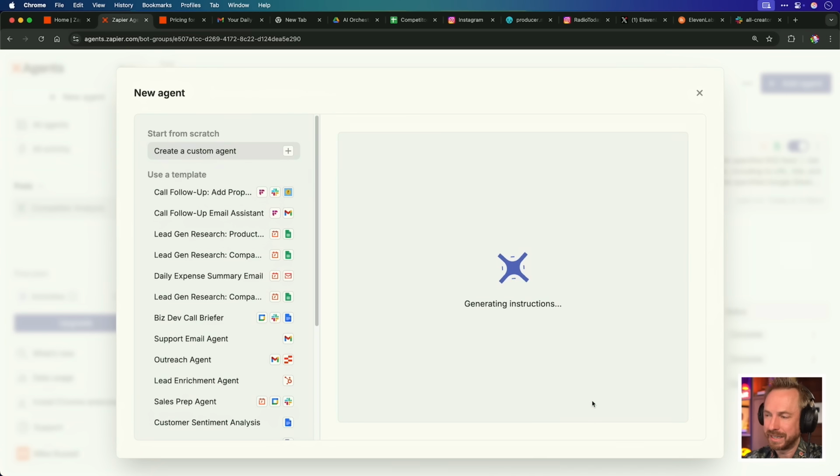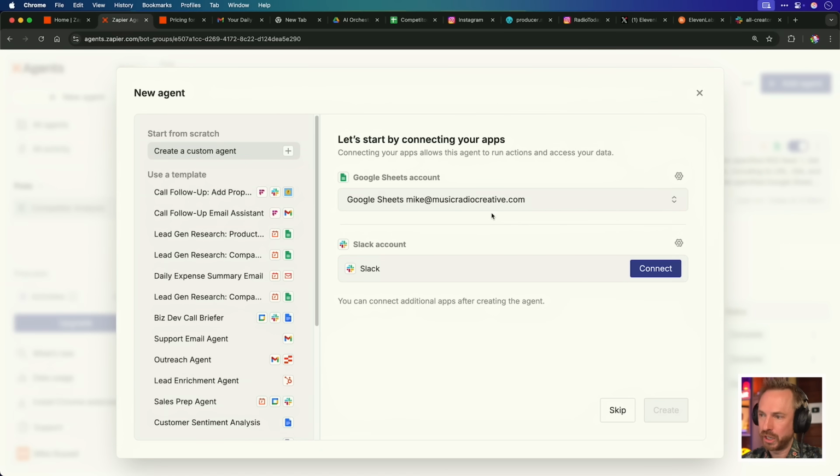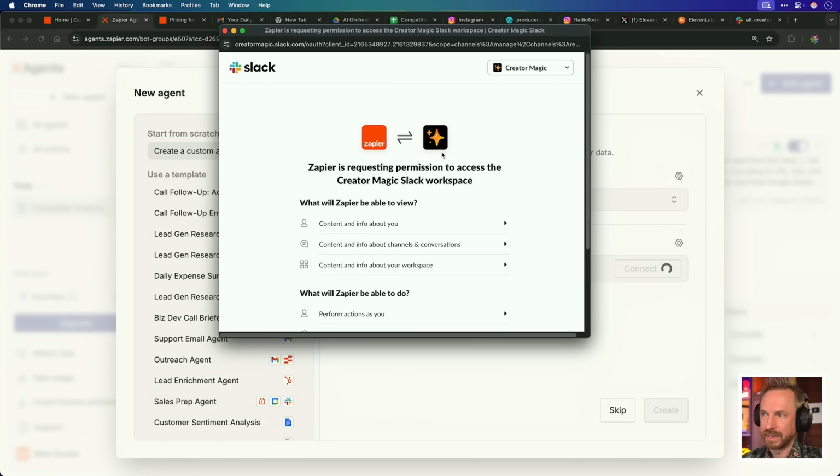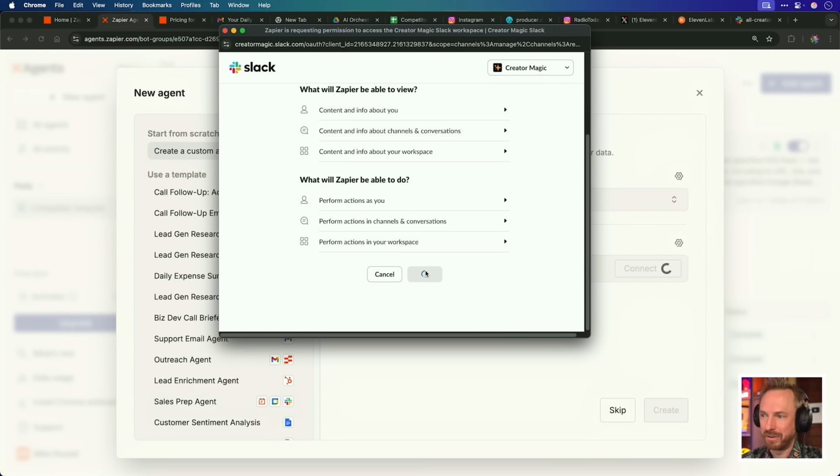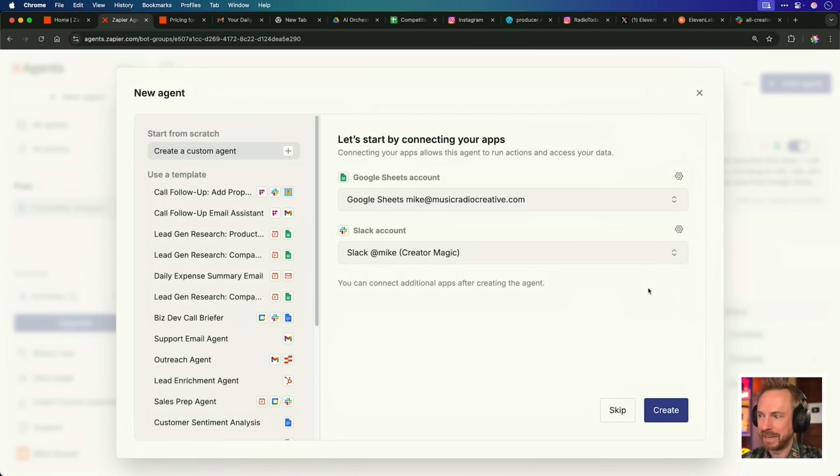And that's all we need to get started. We just click Create Agent and Zapier will do the rest. Boom, you'll see I'm already connected to Google Sheets. Now I just need to connect to Slack. This is easy. Zapier would like to connect to Slack. Yes, allow. Okay, with all of my apps connected, which is something Zapier does so well, create.